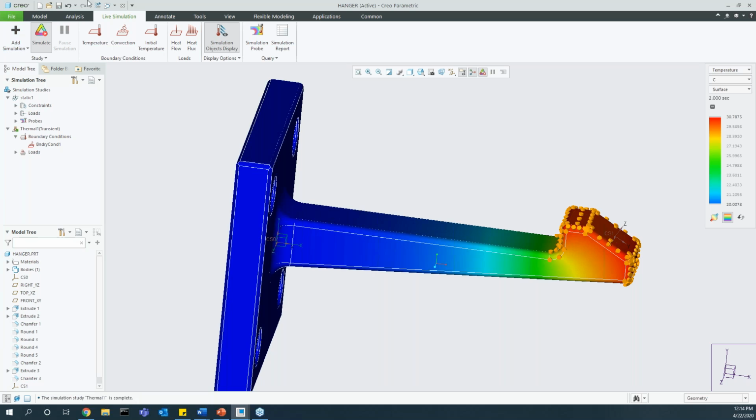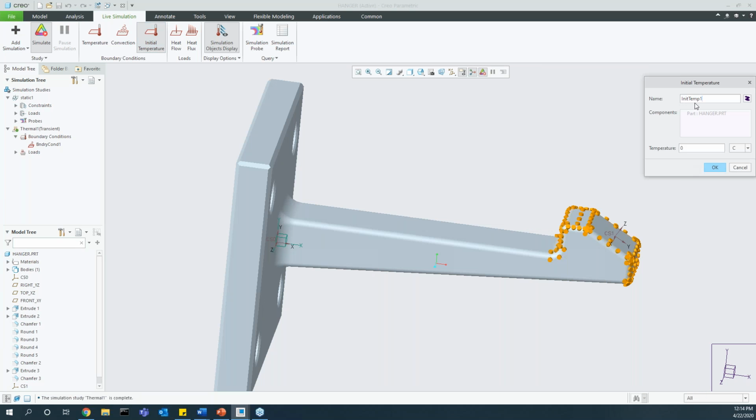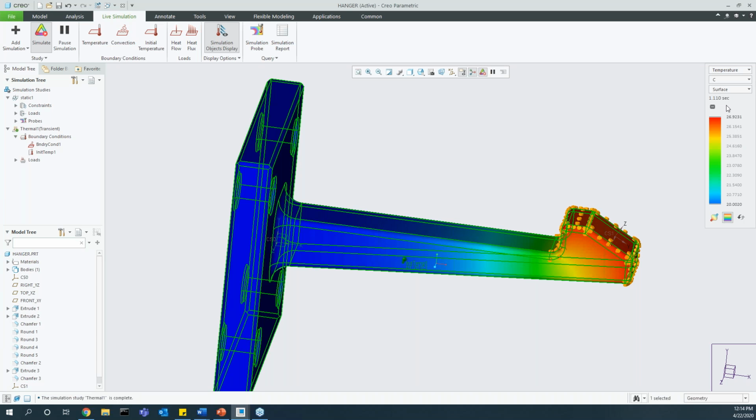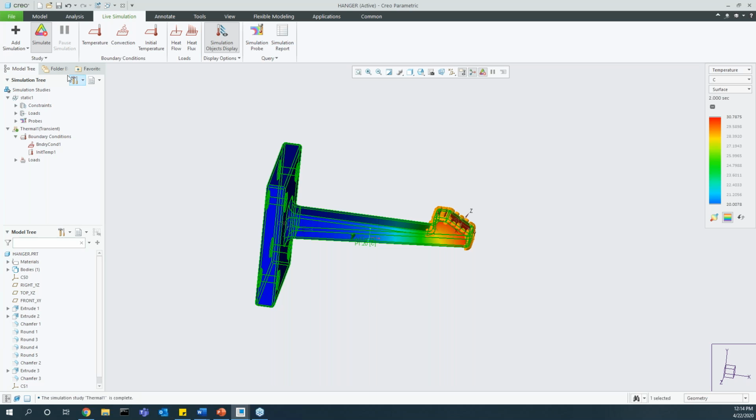And finally, you can also just turn on initial temperature. It's automatically applied to the component, and you can just type in your initial temperature of the part. That will update everything here. So that's your transient thermal analysis.